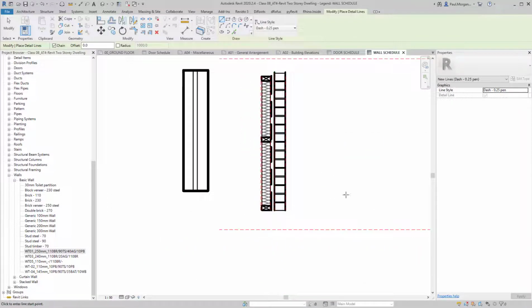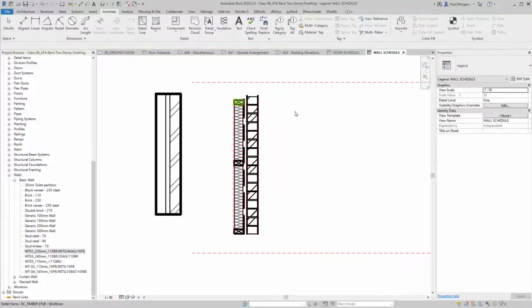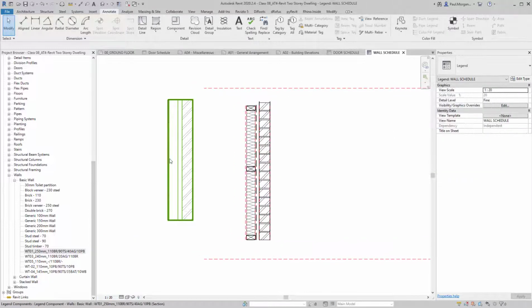And that is going to denote our waterproof membrane. Already I can see these lines are a bit too thick, so I'm going to make this drawing a bit bigger. I'm going to make it a 1:20. That looks a lot better.